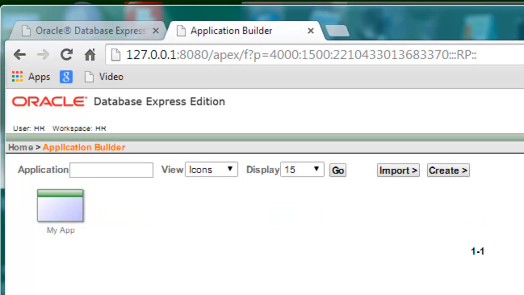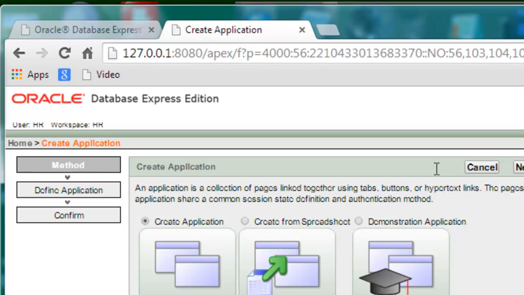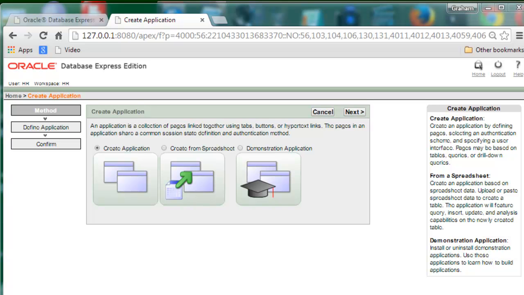Then we need to click the create icon, or rather button. We don't want to create from a spreadsheet nor demonstrate an application, so we're going to accept the default here of creating the application and just click next.